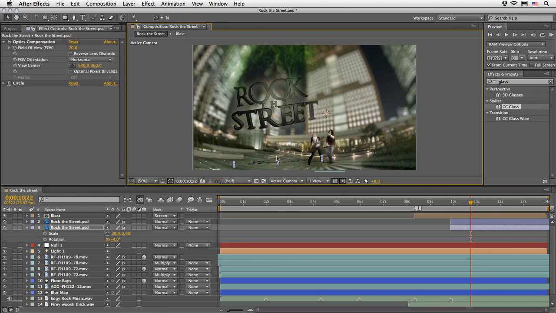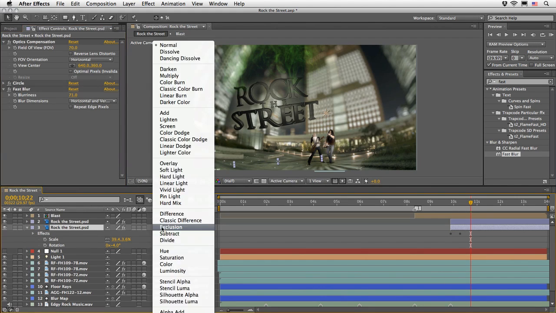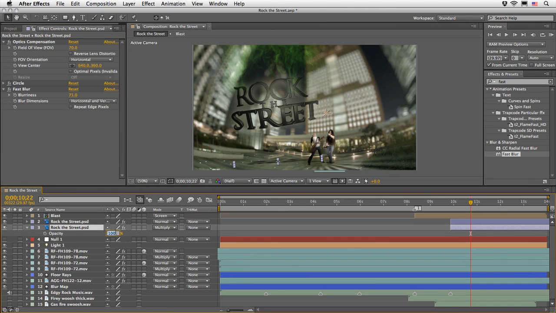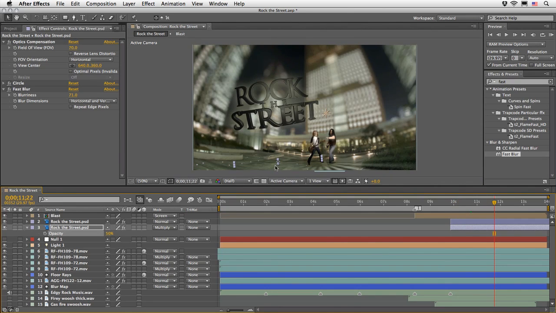Now we don't need to see it in all its glory, so I'm going to add a fast blur effect for it. Just play with the values here until I think this is something which looks good. Maybe also change its blending mode to multiply, press T for the opacity and change it to 50. So we'll have a nice floor shadow here, which will also contribute to the whole effect. Of course you can play with it a little bit more, but I think that we've got it there.